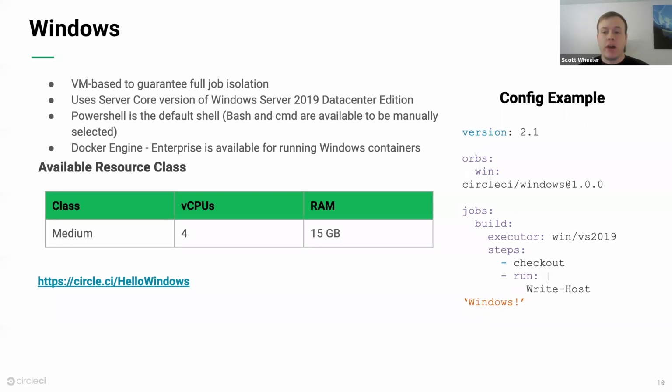There are a few different shell options in the Windows executor. You can use PowerShell by default or specify bash or command prompt depending on your use case. Docker is also available in the Windows executor if you need to run any Windows-based Docker images. The configuration on the right side will spin up a Windows machine and use PowerShell to write Windows in the build output window. More information on the Windows executor is available at circle.ci/hello-windows.